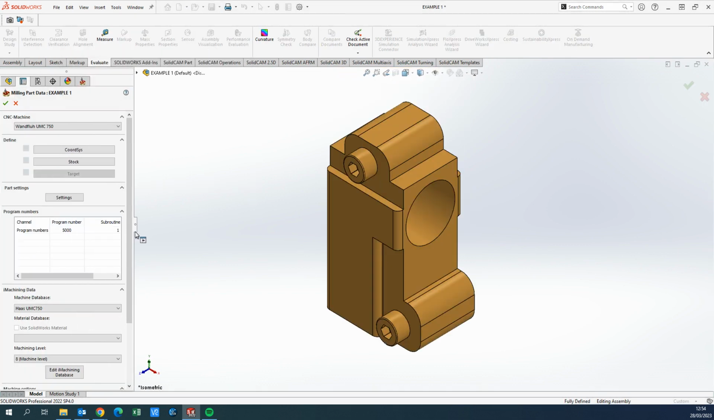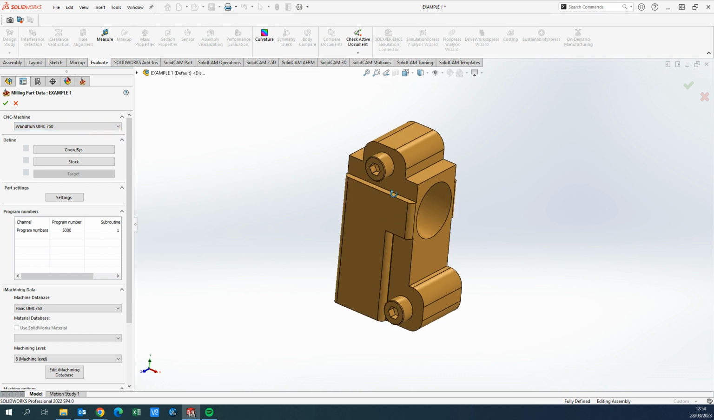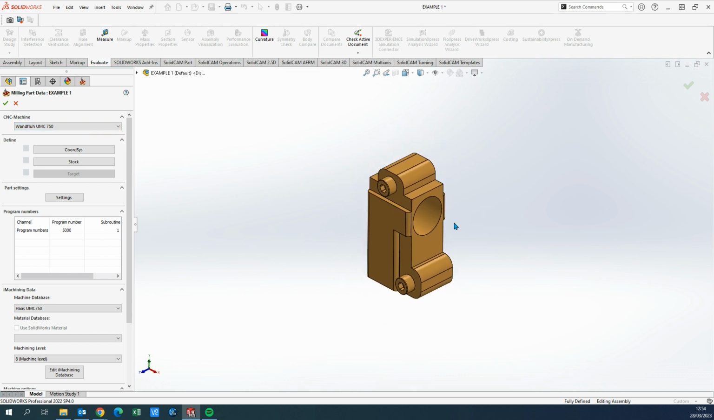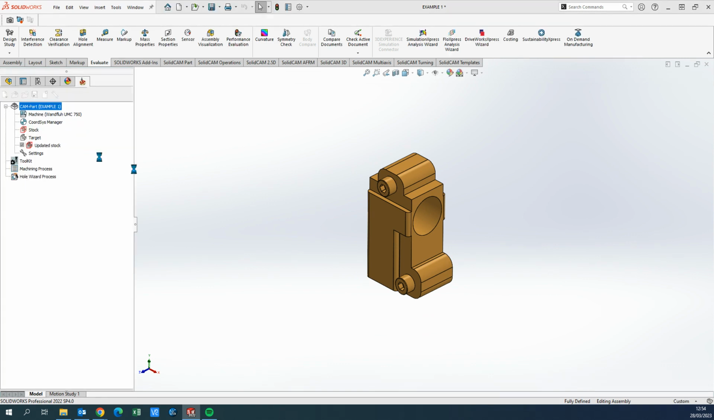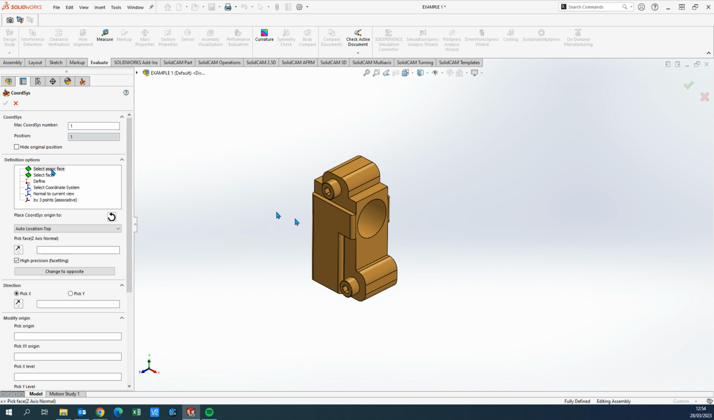And here it brings you into the setup for your part. So the first one is going to be pick your machine. So I'm just going to do this on a 5-axis Haas UMC 750. Right, now I need to define my coordinate system. So if you click on coordinates, you've got various different options here.